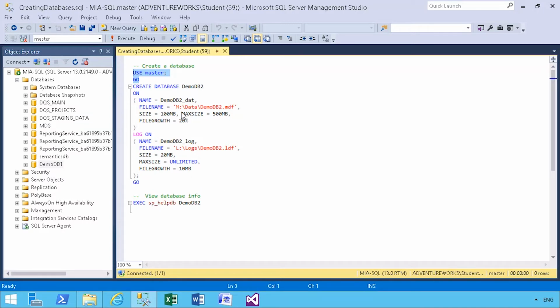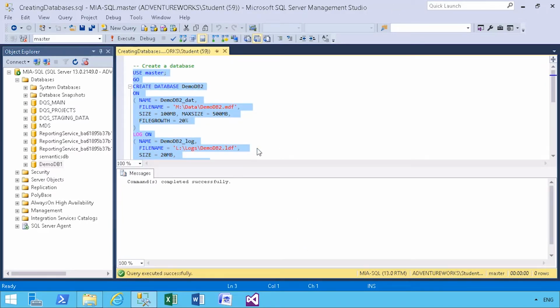In our example, we're going to put demodb2, the data file, on the M drive, data. We're going to call the file demodb2.mdf. The initial size is going to be 100 meg. The max size is going to be 500 meg. The log file is going to be on the L drive, L:logs. It's going to be called demodb2_log, and it's going to have a path to demodb2.ldf. The initial size will be 20 meg, unlimited file growth, with file growth of 10 megabytes per option. So this will allow us to create the database, and you can see that we now have the database.